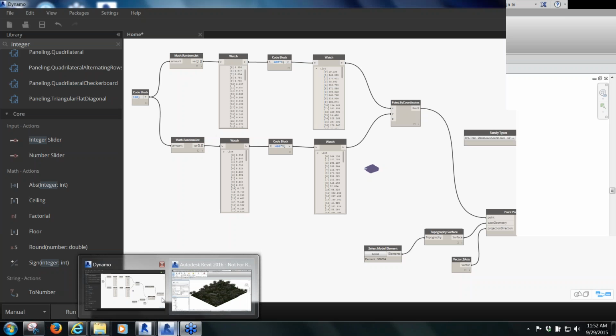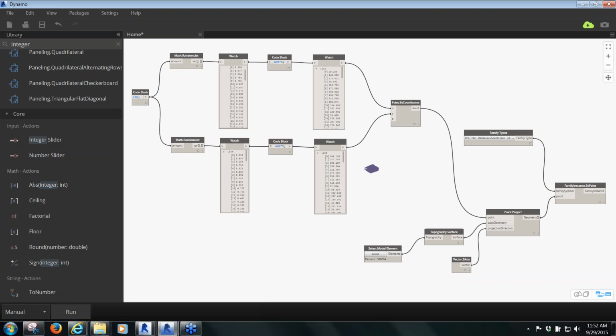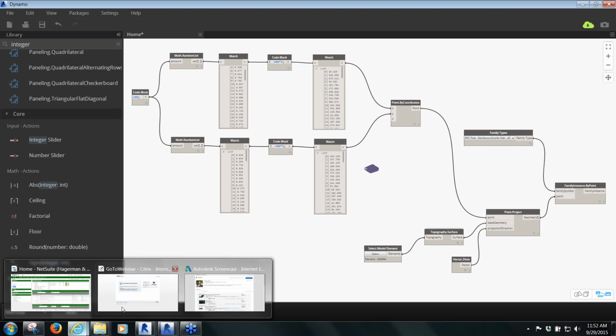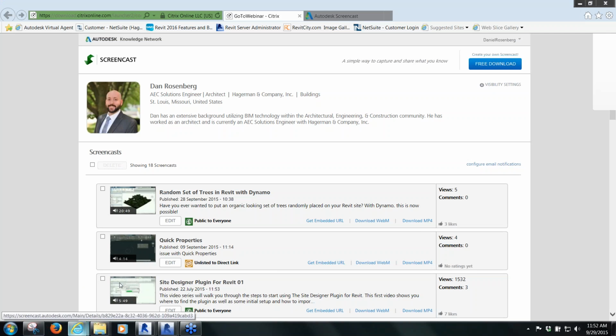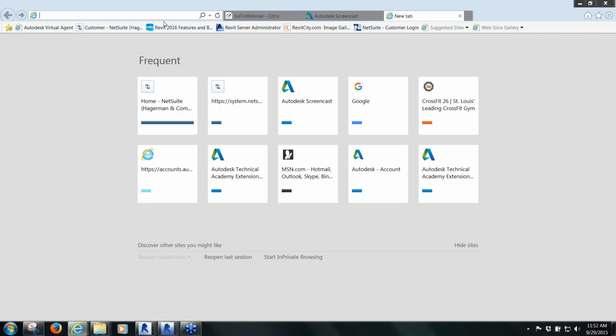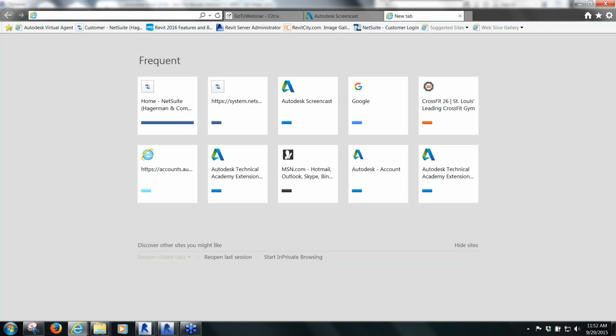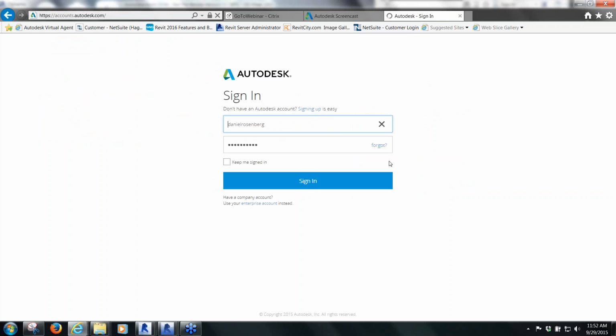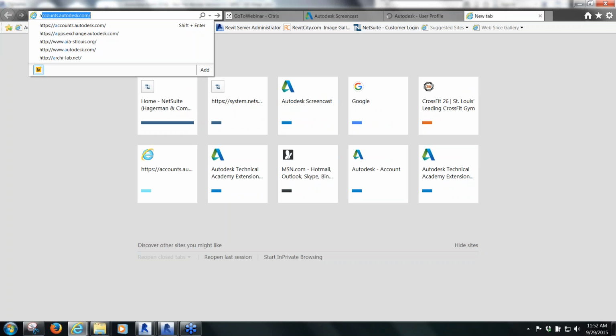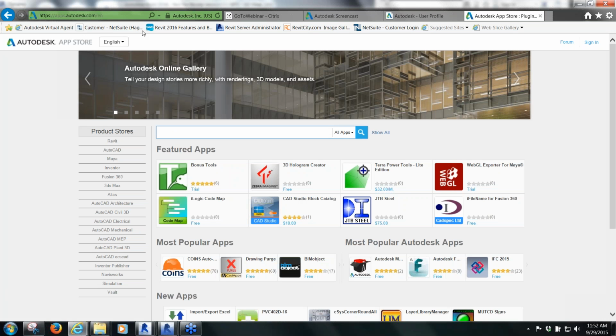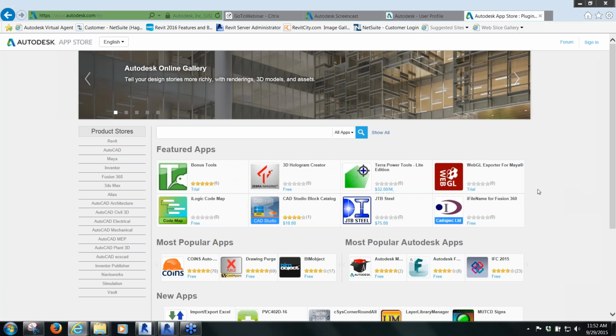Hey, Ashley, let me jump in real quick. Oh, sure. Dan, can you show where the download is for the plugin? Yeah, absolutely. Great point. For Site Designer, you'll go to accounts.autodesk.com. That's for 2015. So you'll log in, sign in, and while that's going, for 2016, hopefully in the future, you go to apps.exchange.autodesk.com. So you can find all sorts of apps here. Let me put both of these links on here. Thanks for pointing that out, Chris.